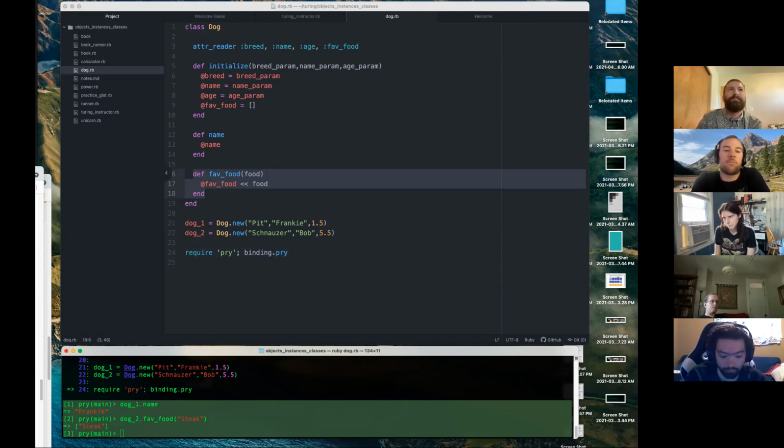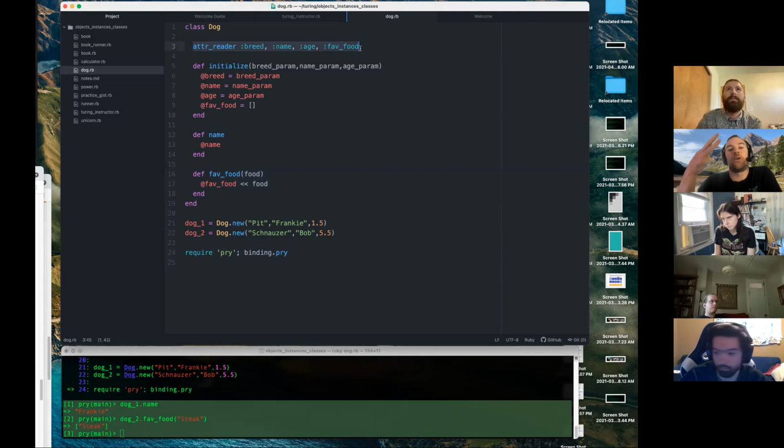Cool. So let's build on this a little bit. There are a couple of things that I want to point out. You've also defined 4 other methods at the top of the class in line 3 that are name, age, fave food, and breed.